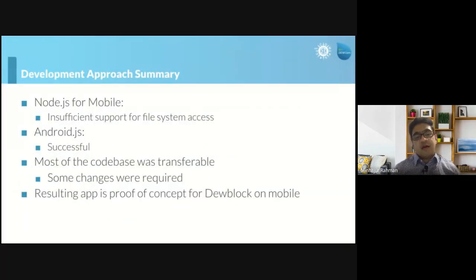In short, after exploring Node.js for mobile, its insufficient support for the file system required the choice of Android.js, which during testing was able to successfully incorporate the required features. Implementation continued, resulting in the Dewblock app, a proof of concept of Dewblock on mobile.